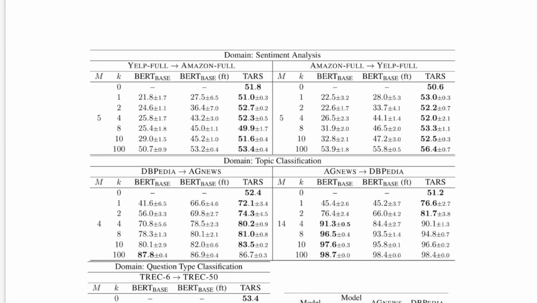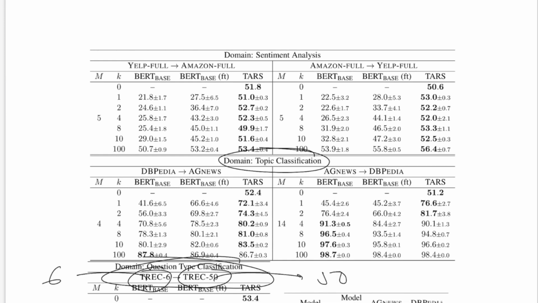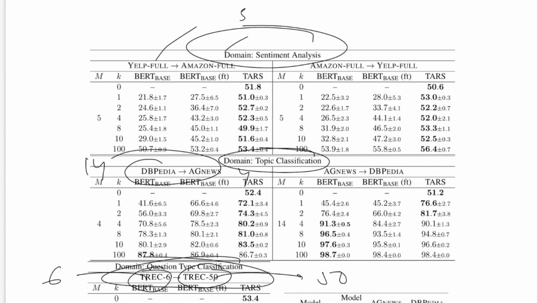So they tested on 3 task types. One was question type classification, where they used TREC 6 and TREC 50 datasets, where the source had 6 classes and the target had 50 classes. Then the second task was topic classification, where they used DBpedia and AG News, where DBpedia has 14 classes and AG News has 4 classes. And finally, sentiment analysis from Yelp to Amazon, where both of them had 5 classes each.